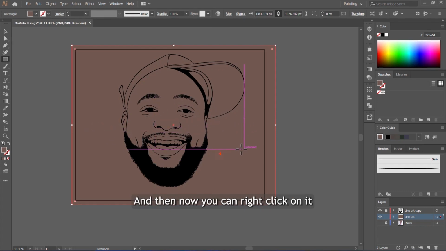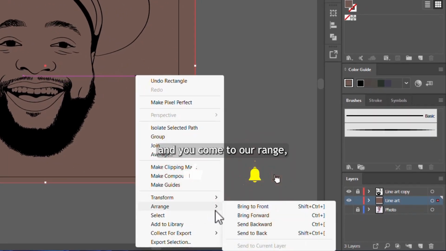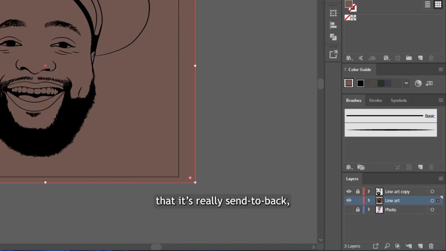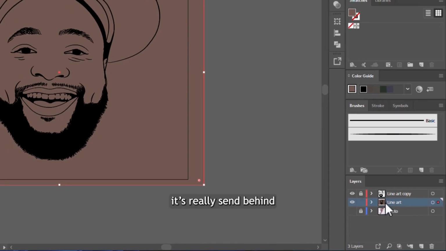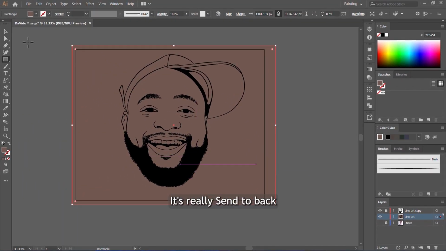Then you can right click on it, come to Arrange and click on Send to Back. For you to know that it's really sent to back, look at your line art layer here and you'll see it's really sent behind the lines.